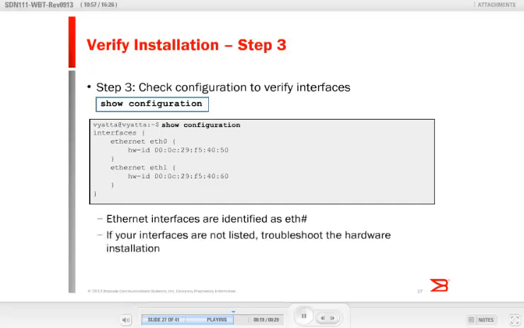If an interface is not listed, it means that the vrouter did not detect it when it booted. You will need to troubleshoot your hardware installation. Troubleshooting hardware is beyond the scope of this course.